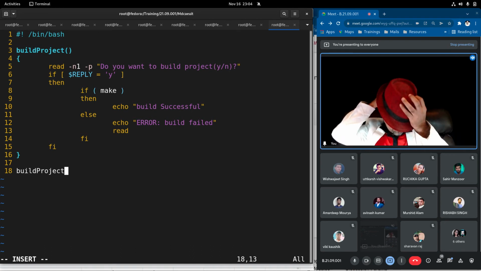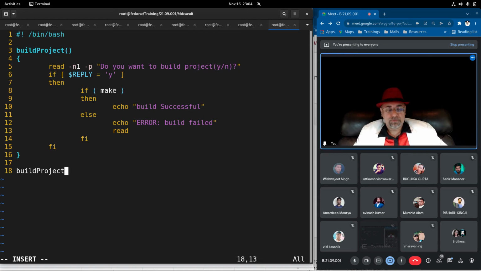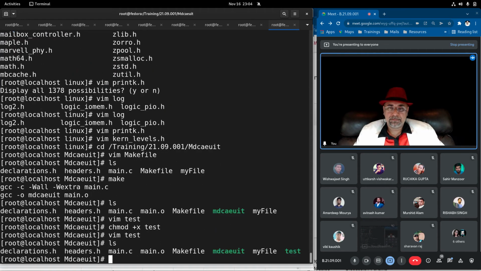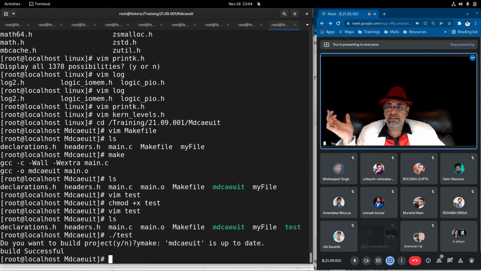And if everything goes fine, then the project will be built, and if the project is built successfully, then you will be able to run this program. Let's see how it works. Here is our test script. We'll run the test script, which will run the makefile. Do you want to build project? Yes. Build successful.